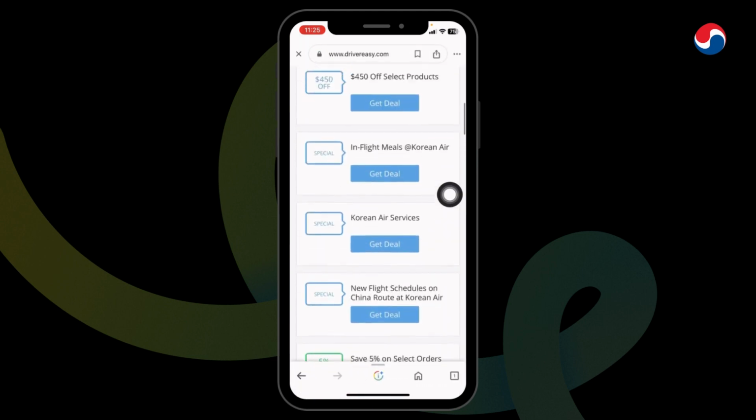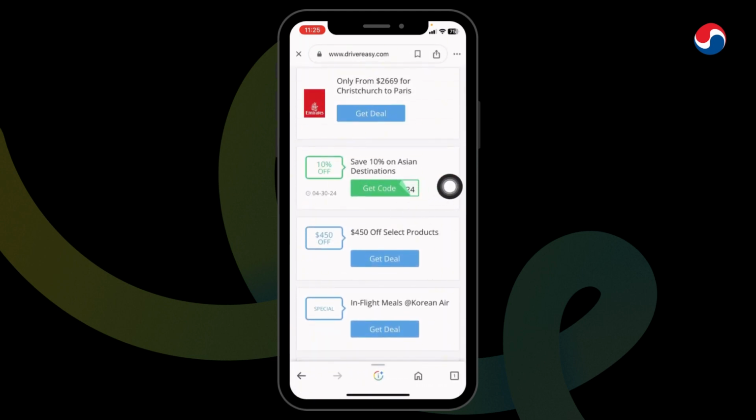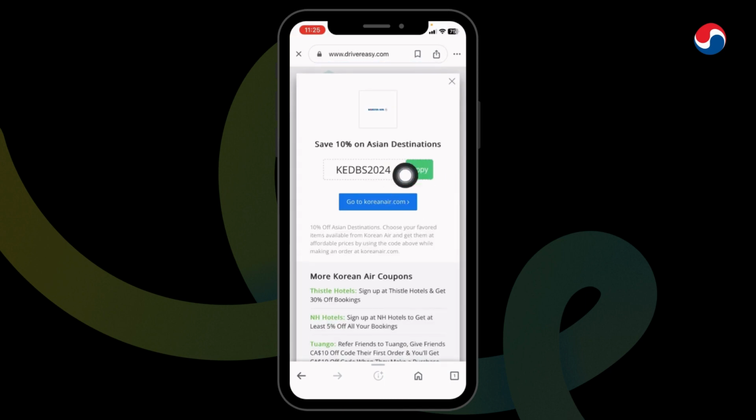Head towards any of the offers that you want to grab. Just go ahead and click on Get Code. So here's the code, you can copy it. Now you can head towards the website of Korean Air, log into your account, book your flight, and proceed to confirm your flight. You will get the section of promo code. Over there, you can paste the code and confirm your flight. With that, you will get 10% discount.